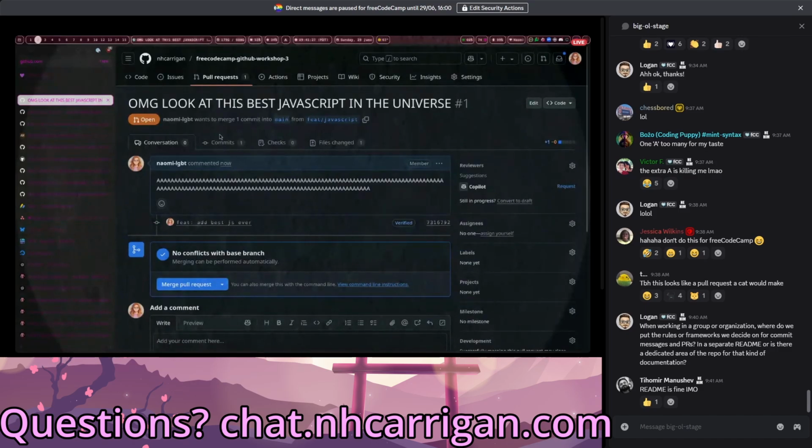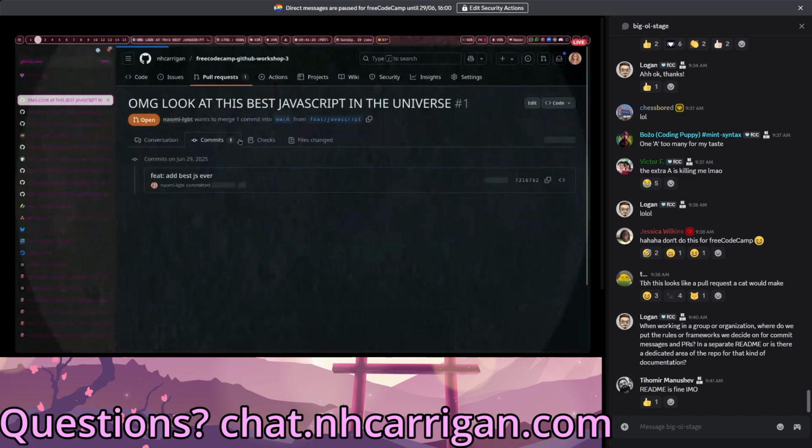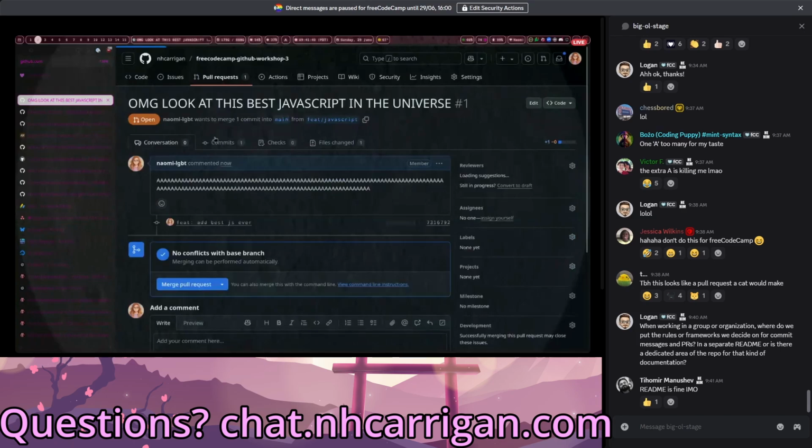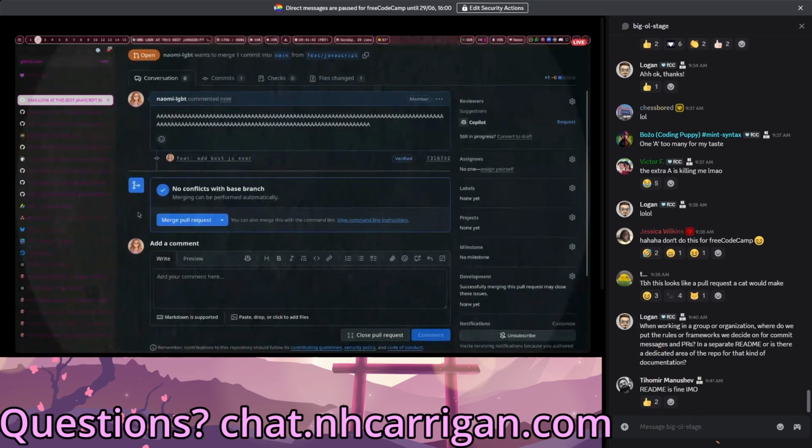In the pull request view, we have an option to look at our commits, our single commit. We can look at our changes. We get the diff view again. We only have the one change. That all looks good. Then we get this yummy little button that says merge pull request.